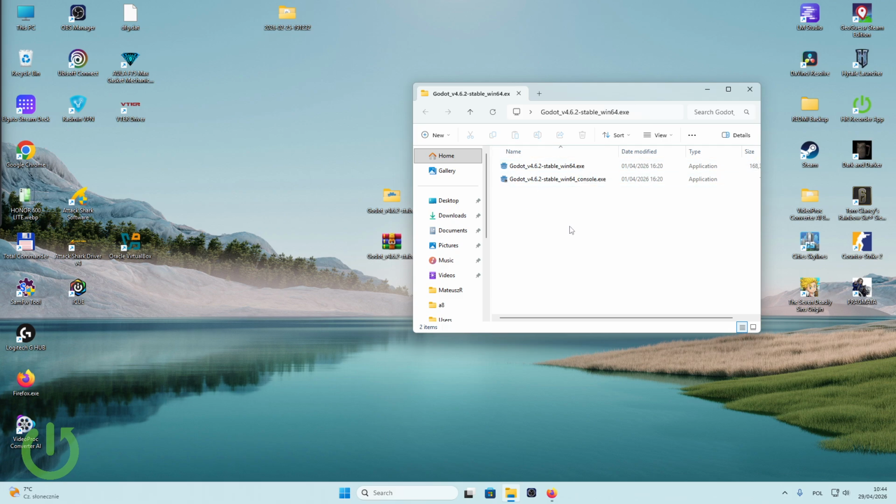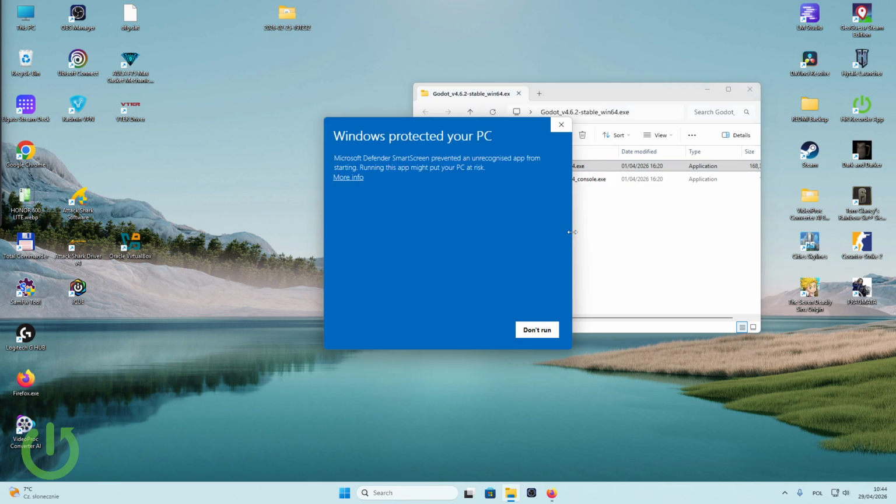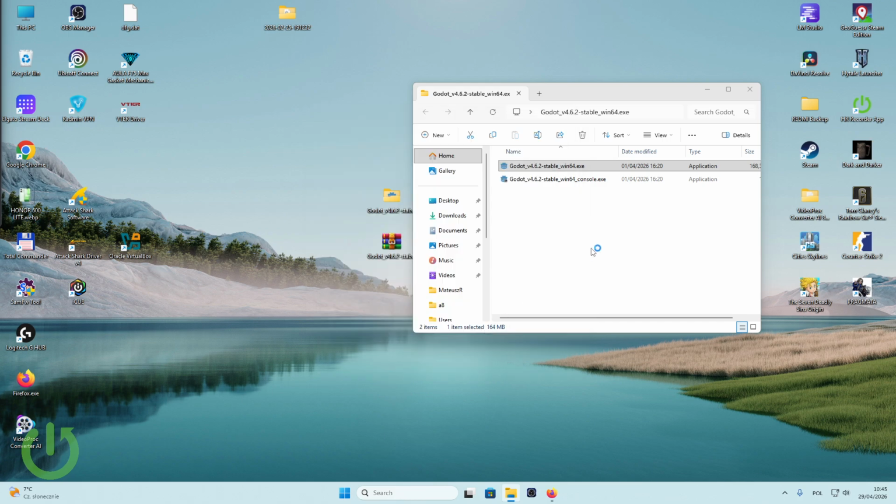And inside that folder, we have two different files. We have the _console, which is mostly used for debugging purposes, and our typical .exe, which I'm going to click. Now you will probably see that Windows protected your PC if you have the Defender SmartScreen turned on. All you want to do is hit More Info and run anyway.